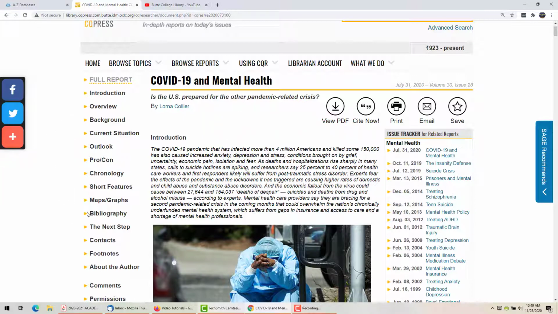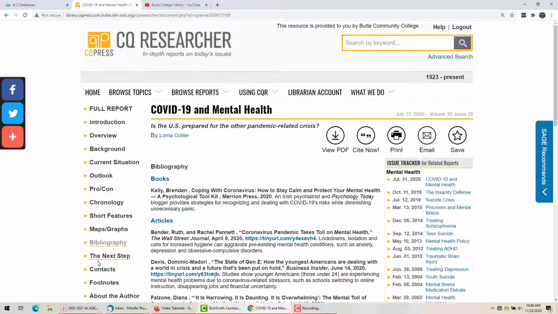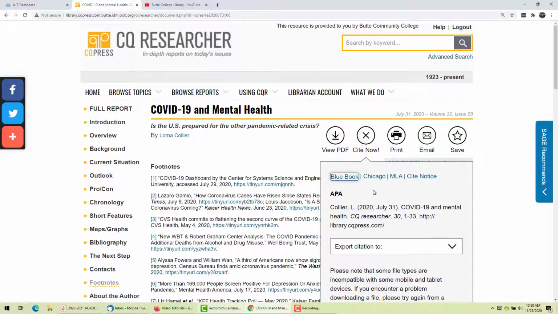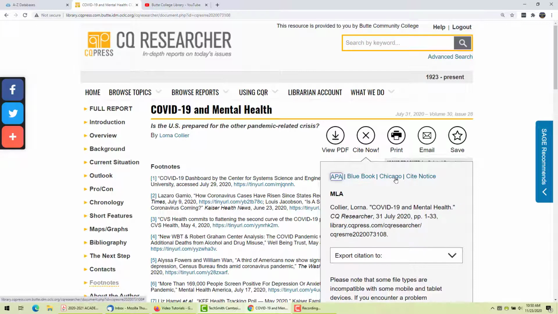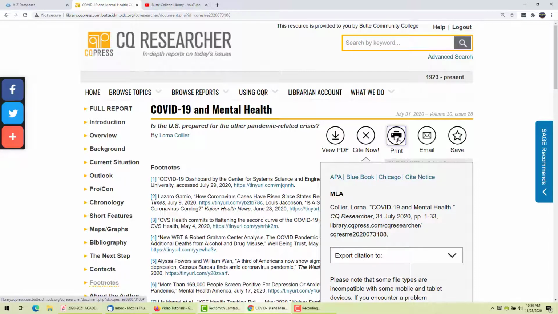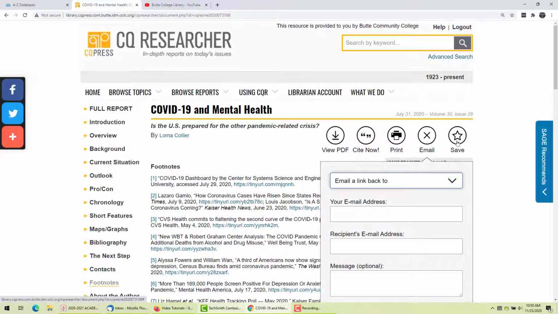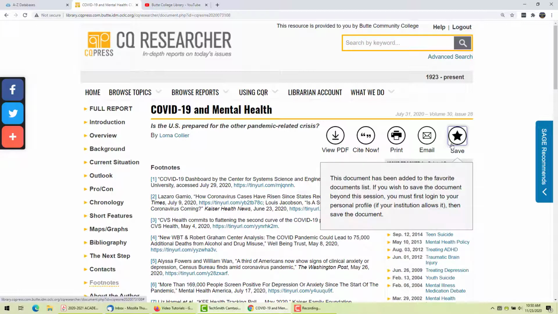I can see more resources in the bibliography and the footnotes, and each footnote has a link leading to the source. I can get a citation here, and choose APA, MLA, or Chicago. I can also choose to print or email the report. CQ Researcher also allows me to register for a free account and save items for later.